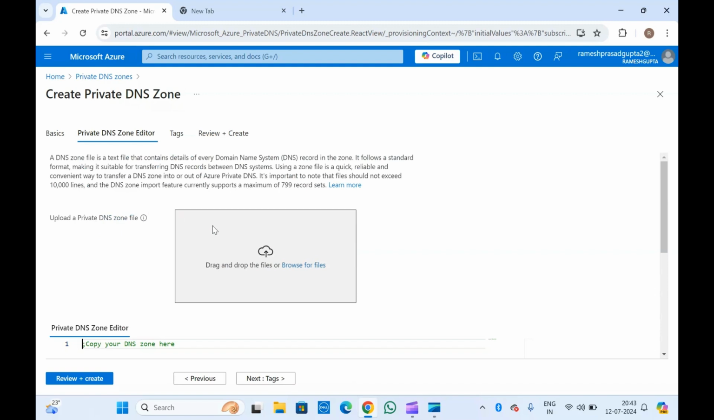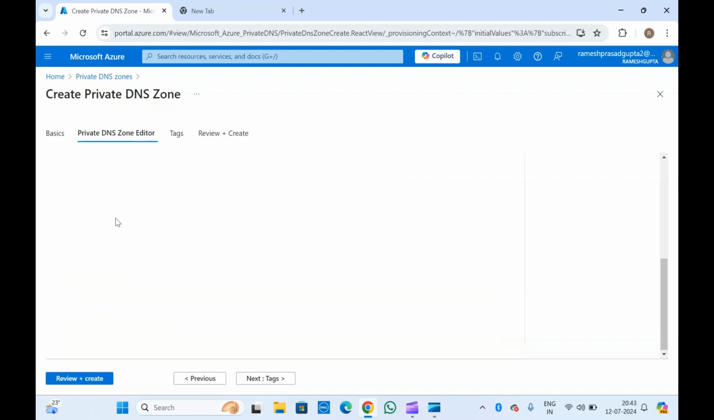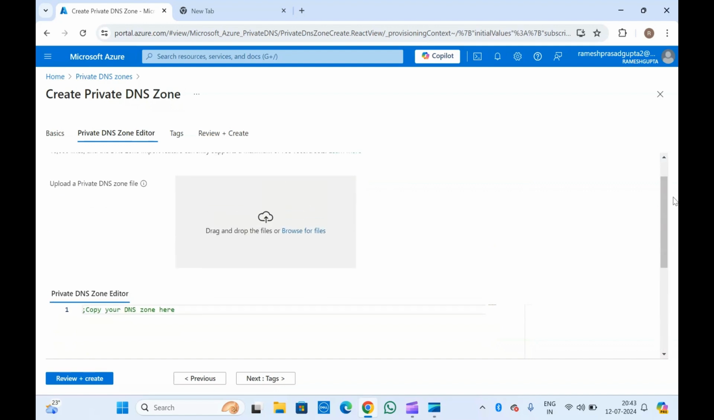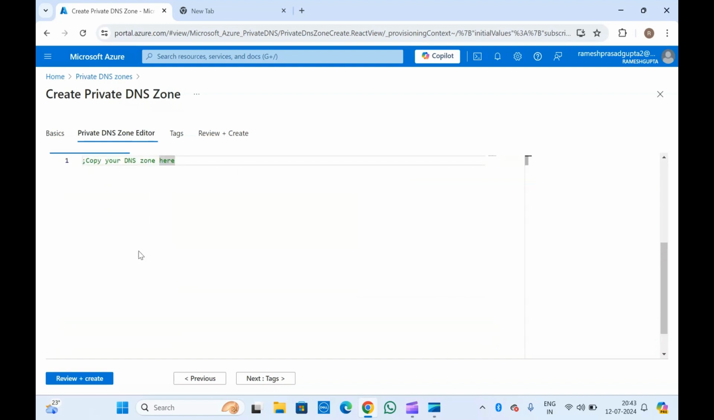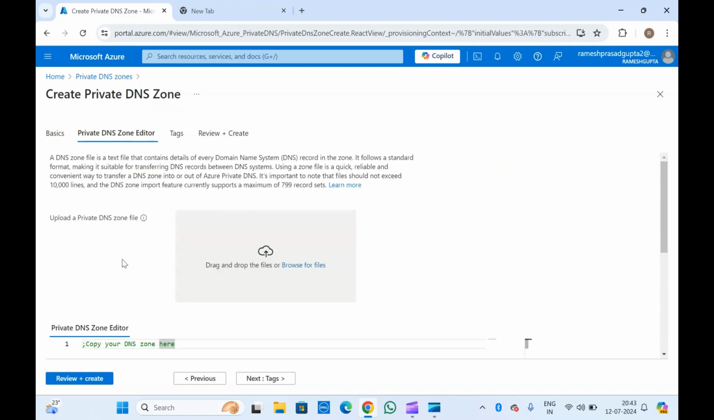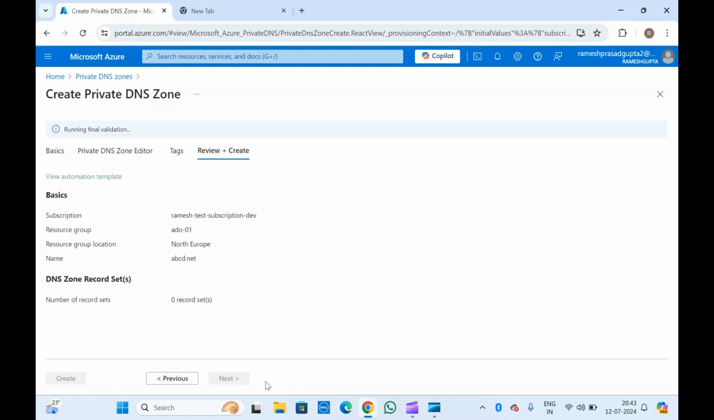You can upload a private DNS zone file to create all the DNS entries by default. Generally, we export a private DNS zone file whenever we need to migrate DNS zones or create the same DNS entries in another DNS zone. If I scroll down, again you can copy your DNS zone file into the editor here. Click on next, you can add the tags, and review and create.